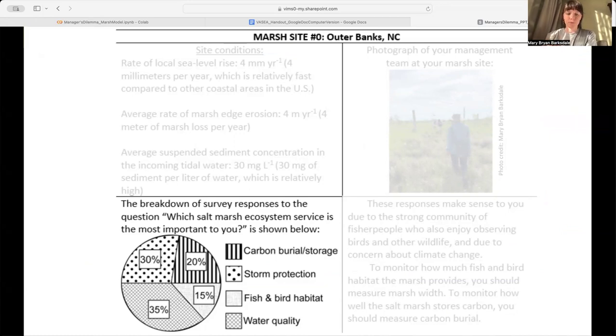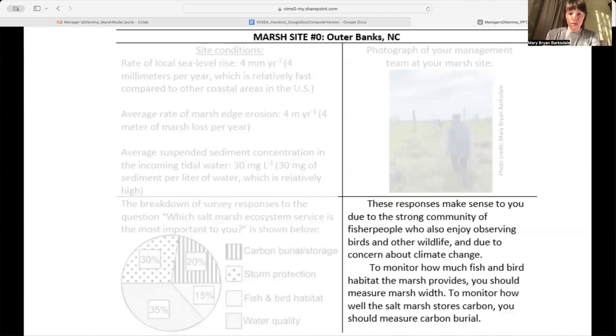So in this example, which is the same one that you'd walk through at the end of the PowerPoint, the community members value the water quality benefits of salt marshes the most, and then second most, they value the storm protection that the salt marshes provide. And then the text on the lower right tells them what characteristics of the marsh they should be monitoring for based on which ecosystem services were most valued.